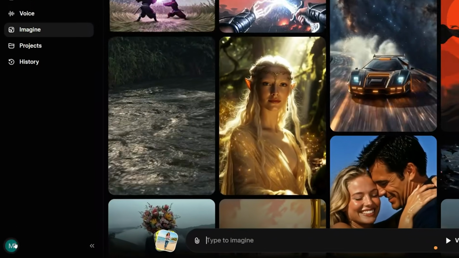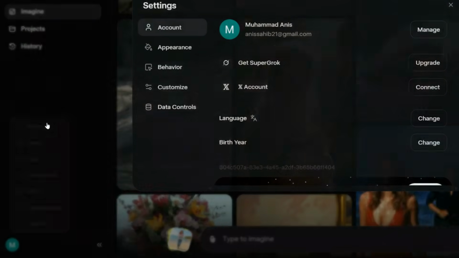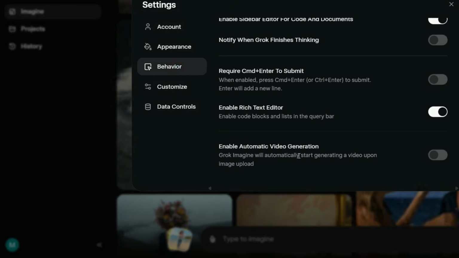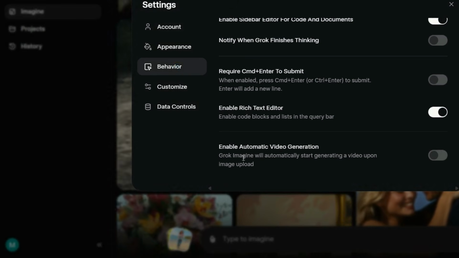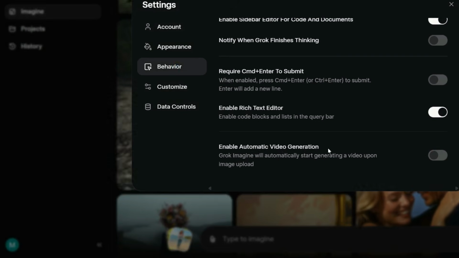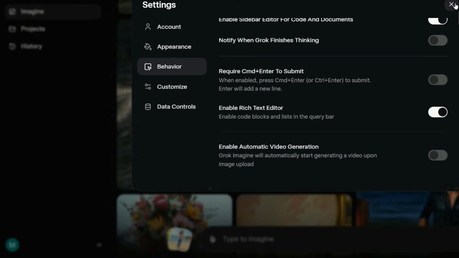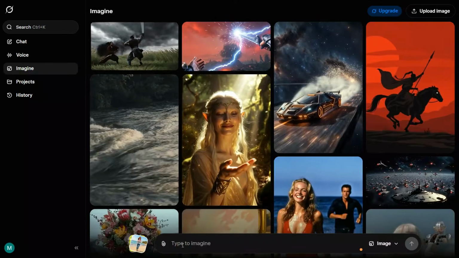Before we begin, there's one important setting to change. Go to your account, click Settings, then open the Behavior tab. Here, turn off Enable Automatic Video Generation. This stops the AI from creating videos on its own, since we want full control and will generate everything manually using our prompt. Now, simply type your prompt into the prompt box.